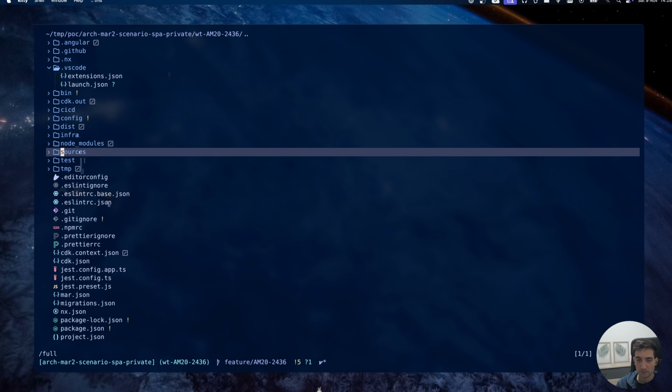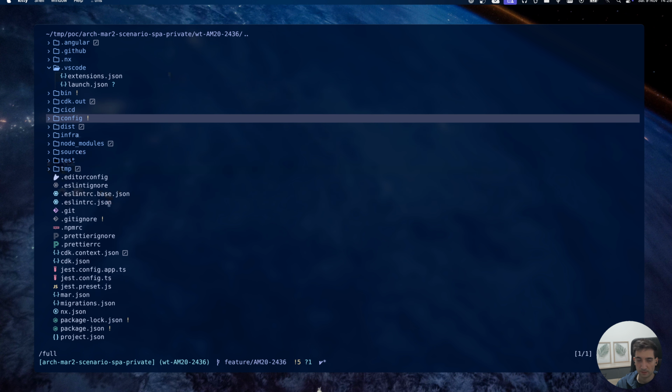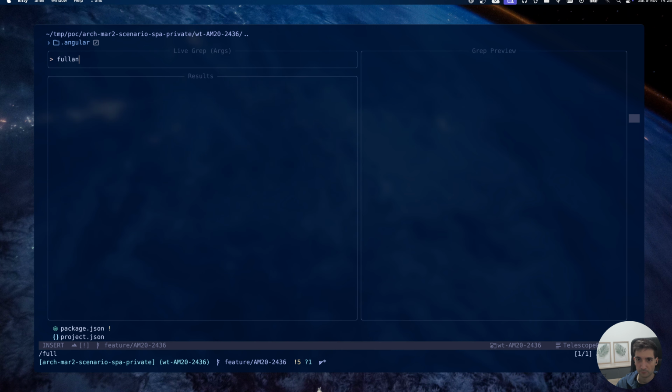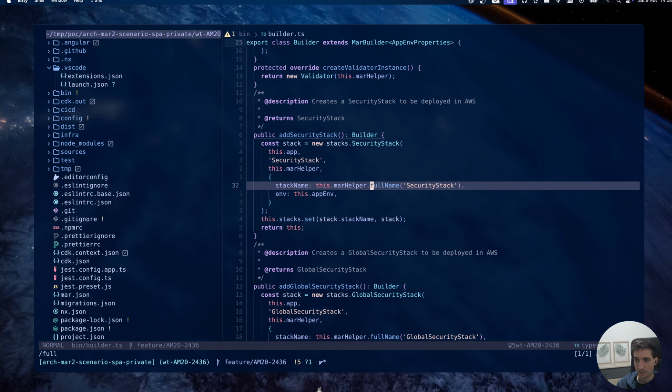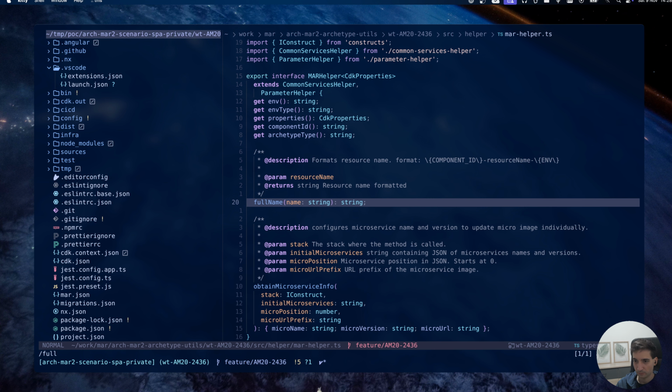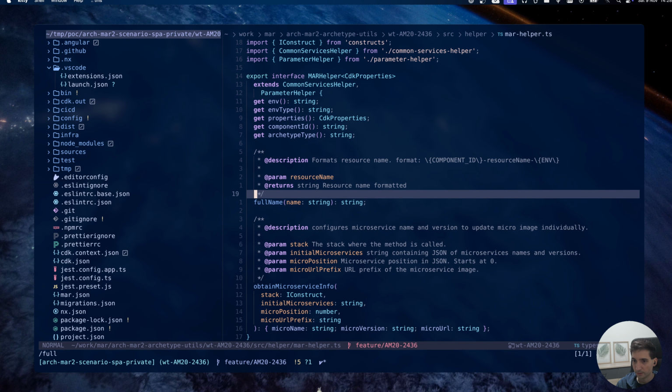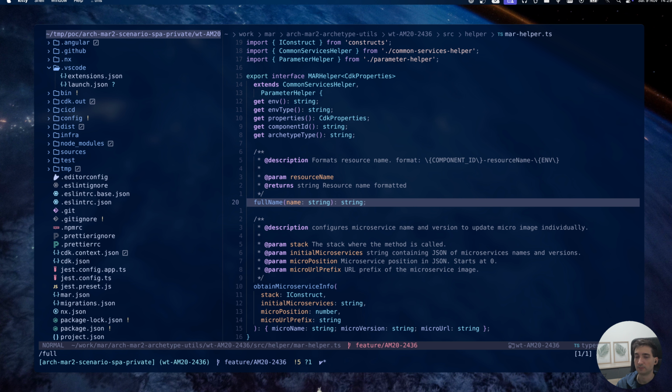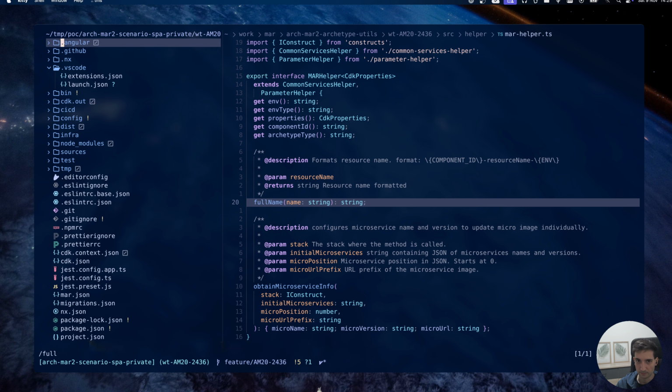And also now if we go to the project and search for fullName and navigate to the definition, as we can see, we are going straight to the TypeScript file, not the declaration file.